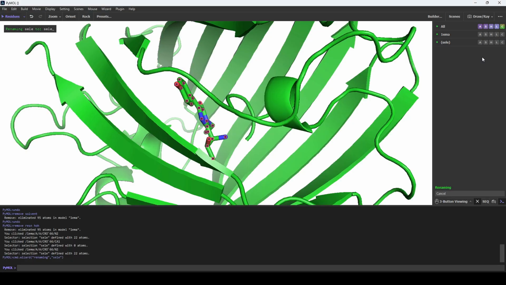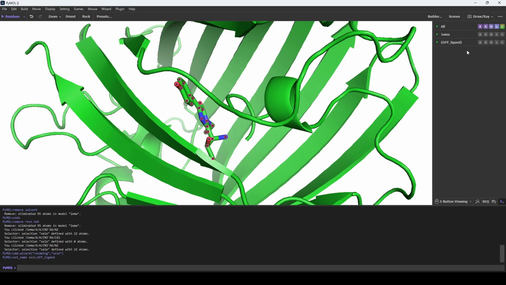In the top left, a prompt appears. In this box, delete the current name of Celle and type in a new name. This is our ligand here, so I will call it GFP underscore ligand and hit enter. We can see that the Celle has been renamed to GFP ligand.